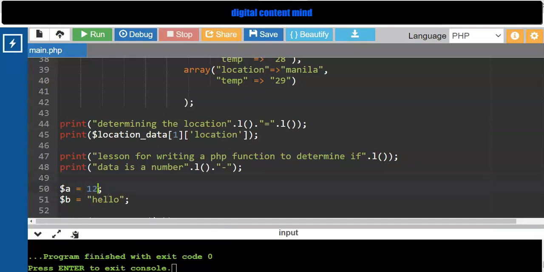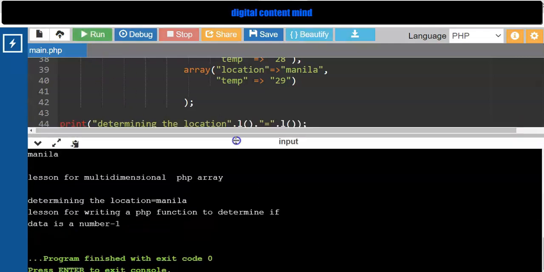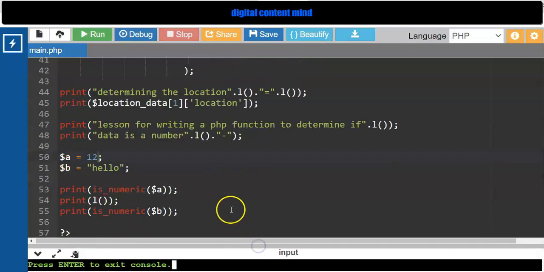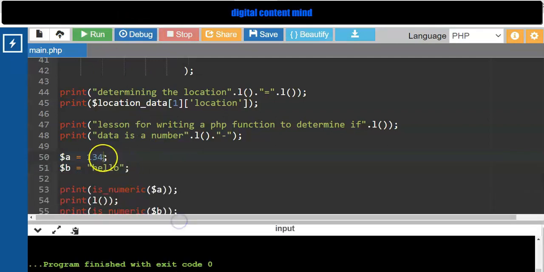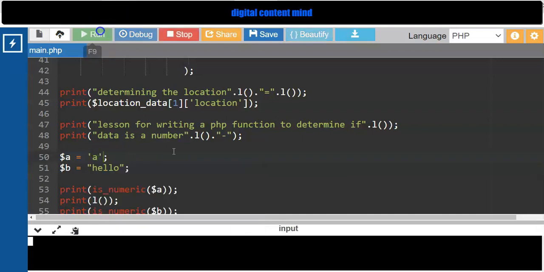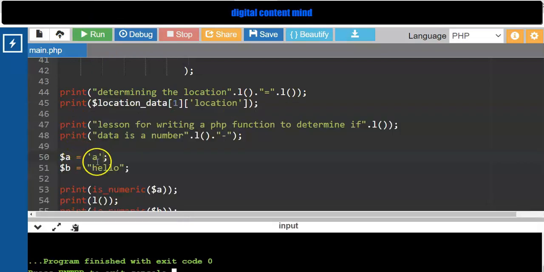Let's say we put it false. What will happen? It will still say data is a number, 1. Let us check again. Now, if the result is 1, automatically we of course know that is true. So data is a number. If I change this to a character, A, what will happen? Nothing will happen. It will not display data is a number, because this is a character. This is a string.